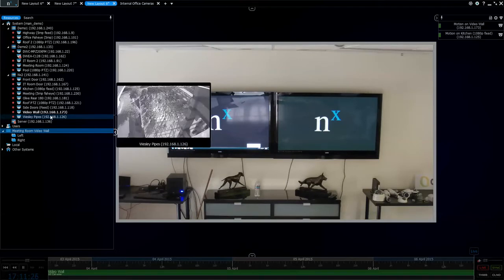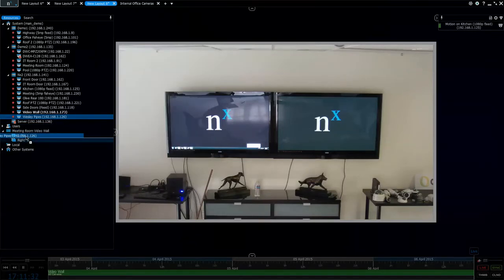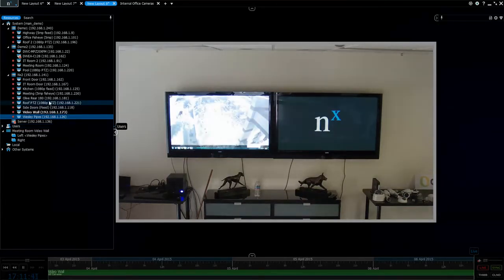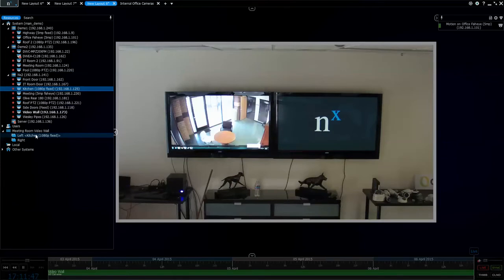If I want to share a specific camera view, like Wesley Pipes up on the roof, I can go ahead and drag that and drop it on the left one, right? And what you're going to see is the left screen up there is going to change to the Wesley Pipes view. Wesley Pipes is in black and white right now. It doesn't look very good, so why don't we switch that one over to our kitchen view, right?